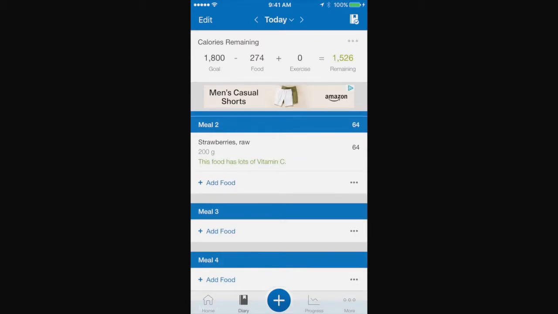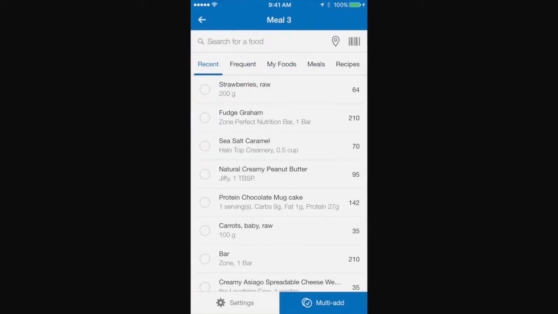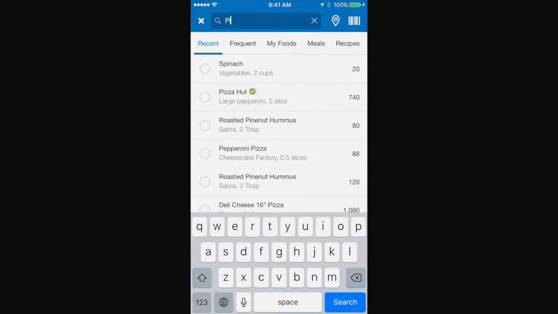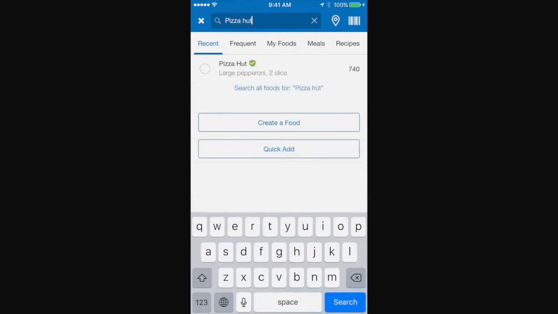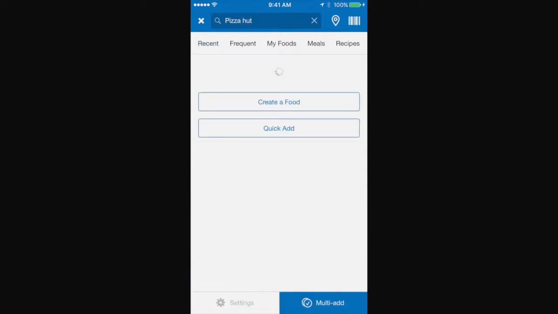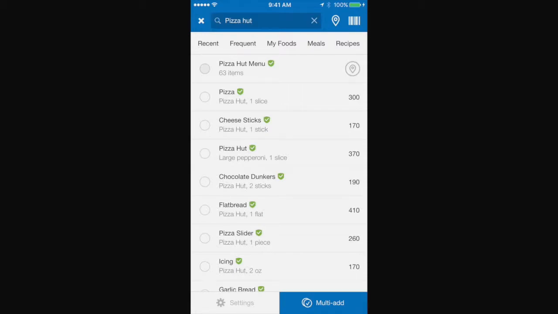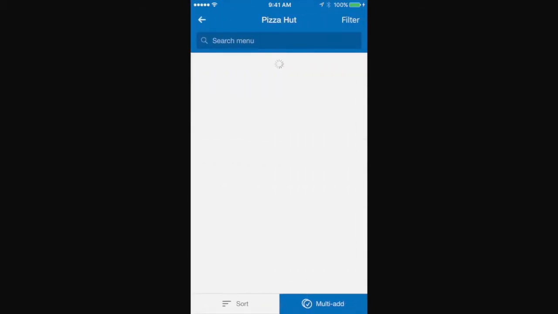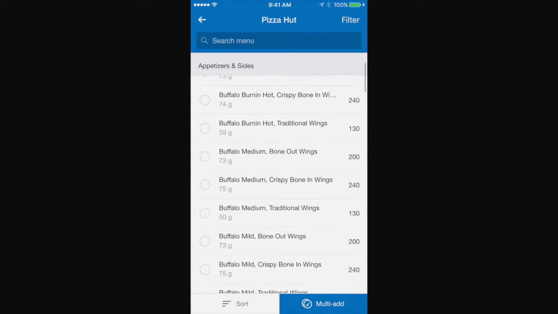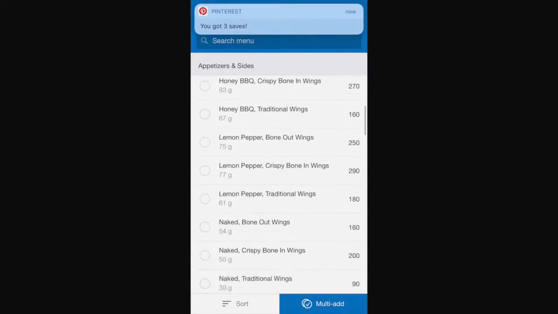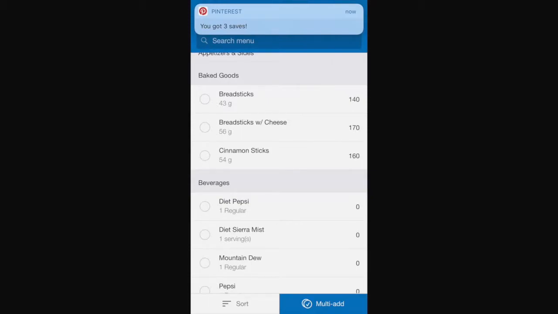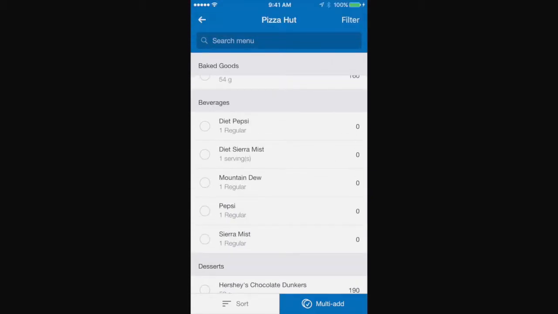Another way you could do it is say you go to add food and say you went to Pizza Hut. Okay? Search. Pizza Hut has its whole menu online in MyFitnessPal already. So if you click on Pizza Hut menu, it will pull up their entire menu. Okay? That's a super easy way to find things, but please beware.